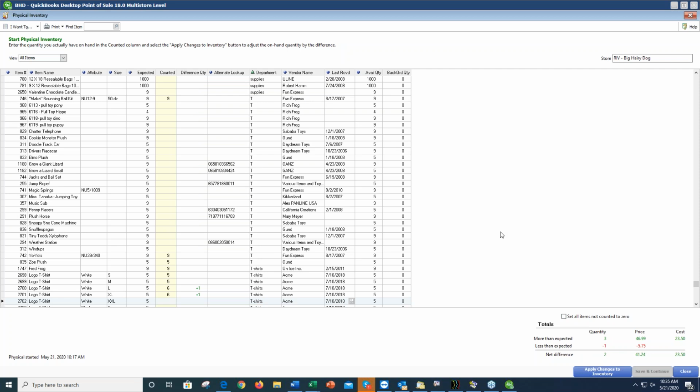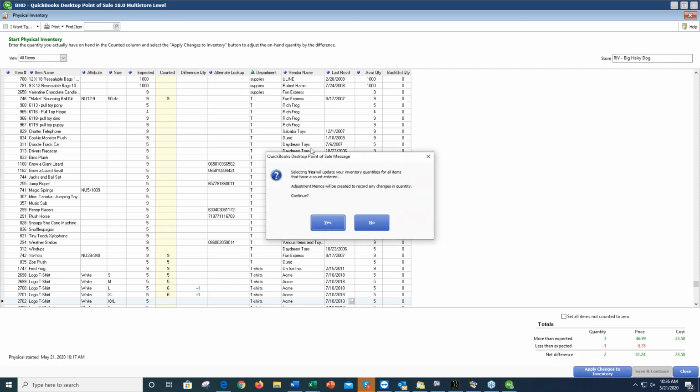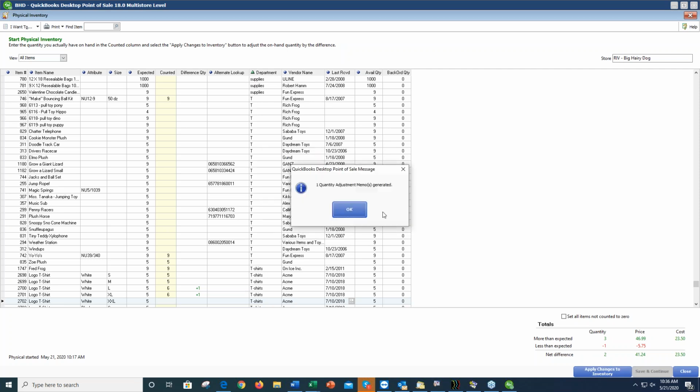When you hit Apply Changes, whatever number you have in the counted column is going to be your new inventory quantity. So right now, it thinks I've got 5 of these 2700 logo t-shirts. If I hit Apply Changes, it says you're about to update your inventory. Are you sure? And I say yes. I just made those changes to my inventory. When you make those changes, it creates a quantity adjustment memo that contains everything that wasn't matching what it thought you should have had.